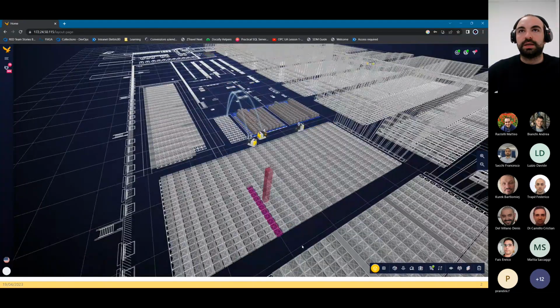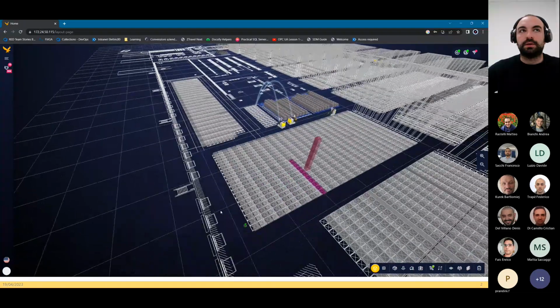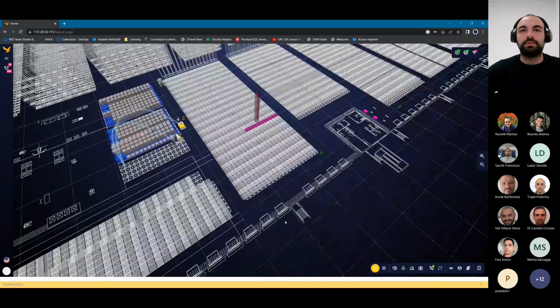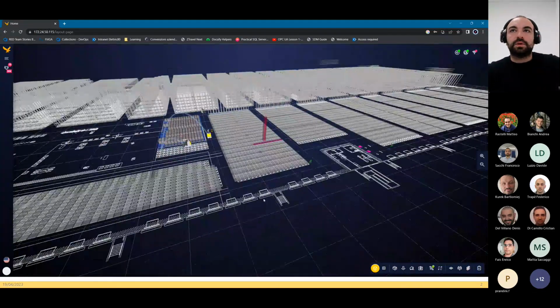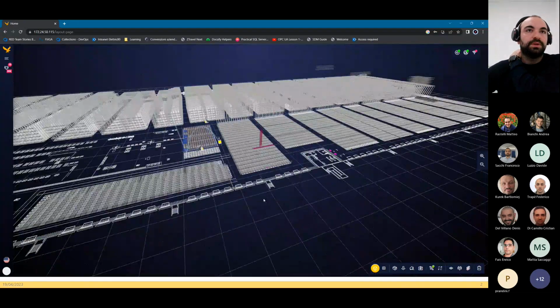Okay, I think that I finished with the overview on the layout. So tell me if there are some questions.